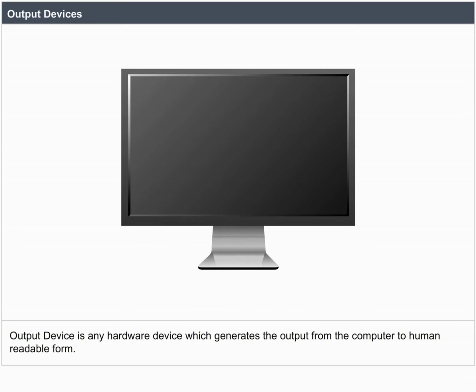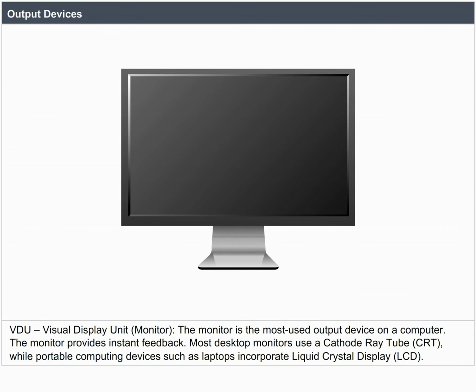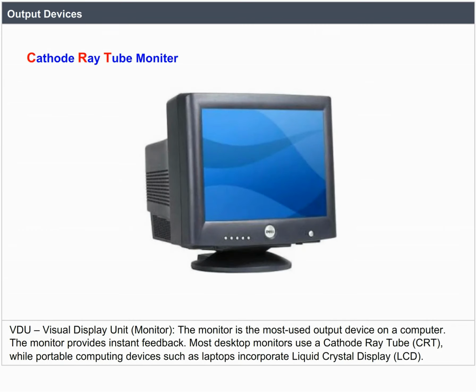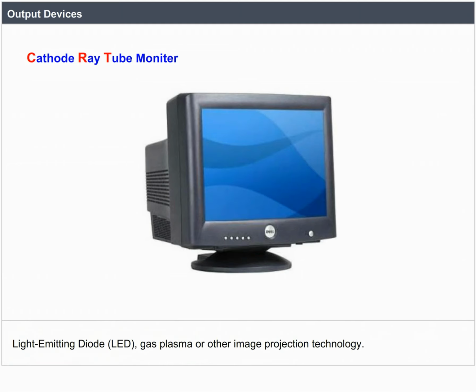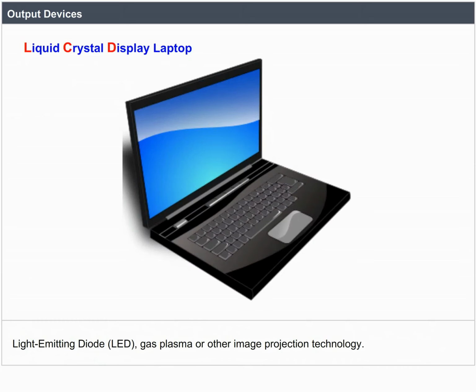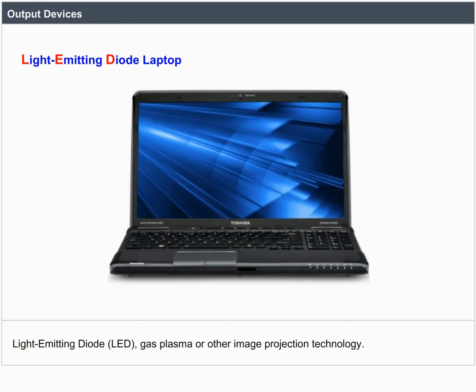Output devices. An output device is any hardware device which generates the output from the computer in human-readable form. Video, visual display unit, monitor. The monitor is the most used output device on a computer. The monitor provides instant feedback. Most desktop monitors use a cathode ray tube, CRT, while portable computing devices such as laptops incorporate a liquid crystal display, LCD, light-emitting diode, LED, gas plasma, or other image projection technology.